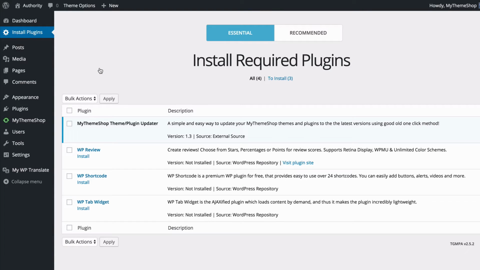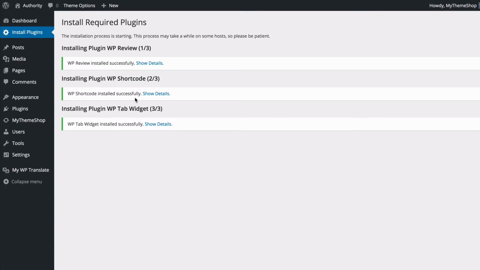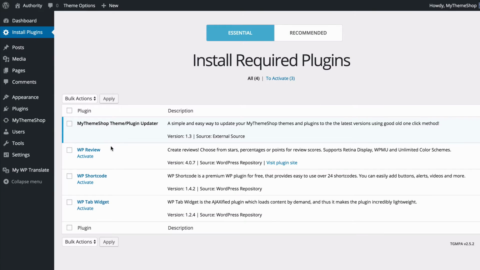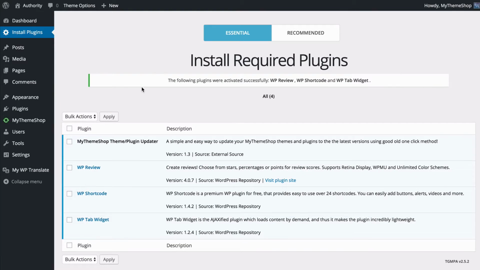You'll then be taken to the plugin installer, and here you have two lots of plugins, Essential and Recommended. You'll want to install all of the Essential plugins. We can see I've already got one of these installed, but if I just tick the others here, tick the ones you don't have installed, under bulk actions press install and then apply, and then WordPress will automatically install all of those plugins that you need in order to run the theme. If you return, you can now tick those again and then activate, and that will be all sorted.